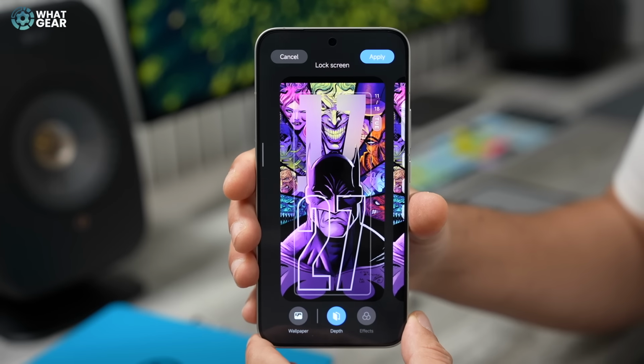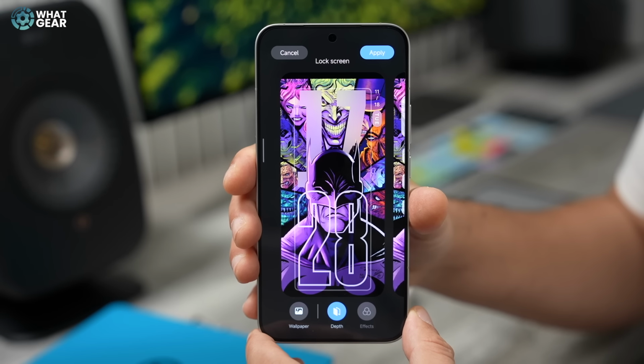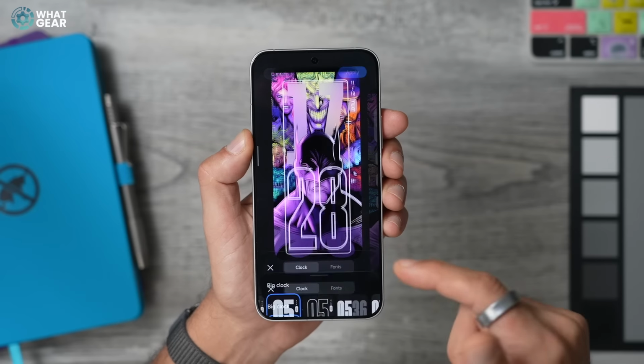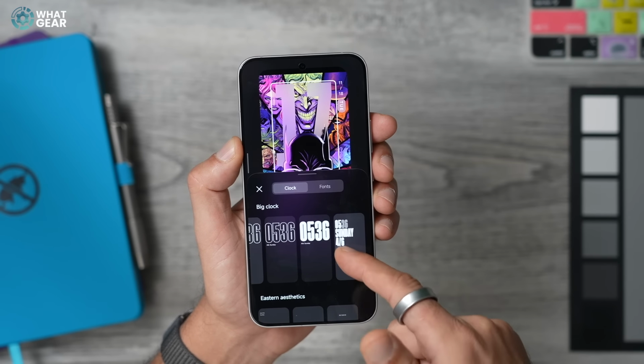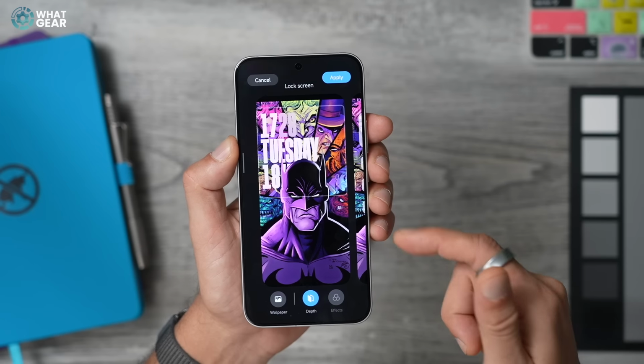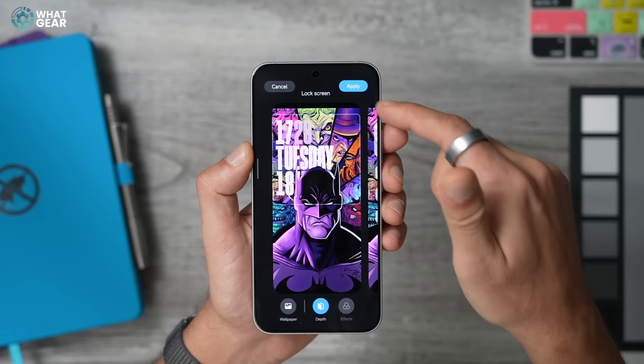You do have to play around with this to find the right clock for the image that you're using. So definitely take a little look through these options and see which one works the best. I think that one actually looks really good, so I'm going to go with that.